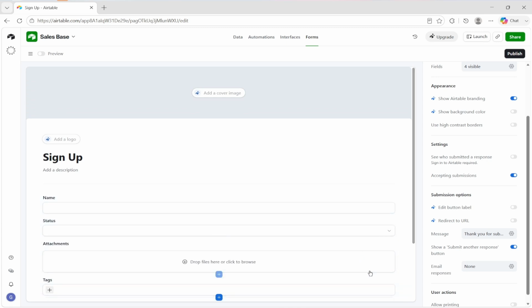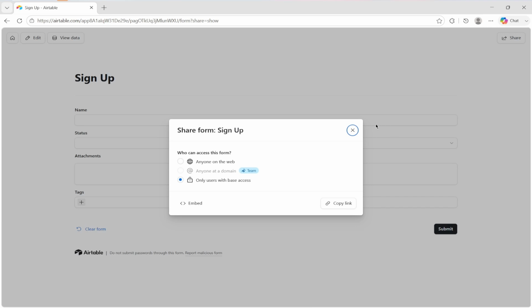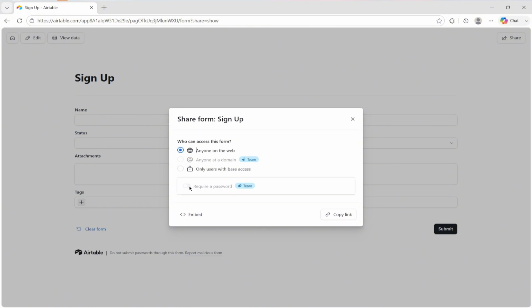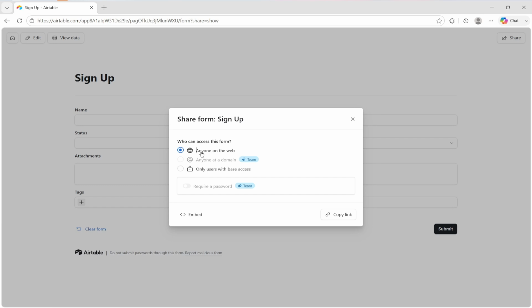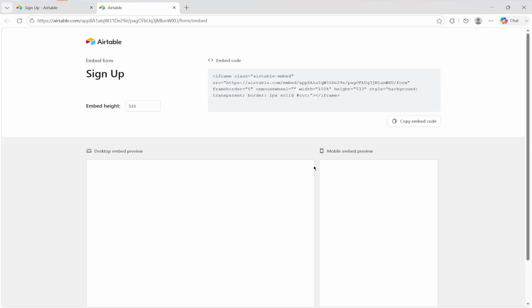And once you're done, head over to the top bar. On the right-hand side, click on Publish. And once you click on Publish, as you can see, it will take you to the overview or the view of your form. Now, you can give access to anyone on the web. You can require a password, or you can only have it for the users with the base access. So in here, let's say I want to share this to everyone. I will just copy the link, or I can even embed it through a website.